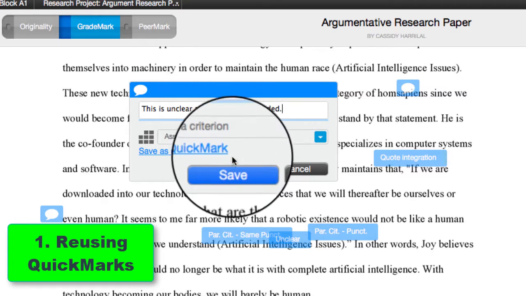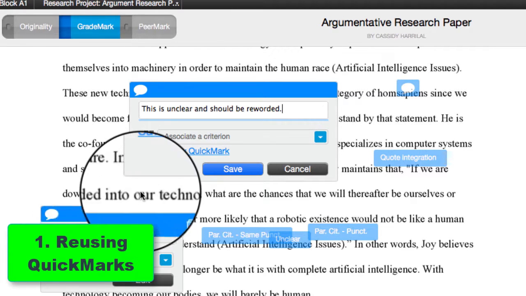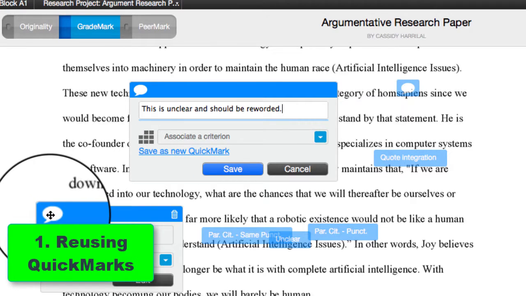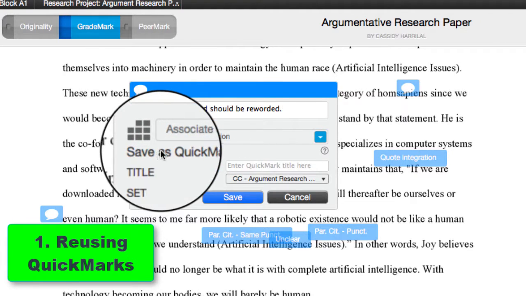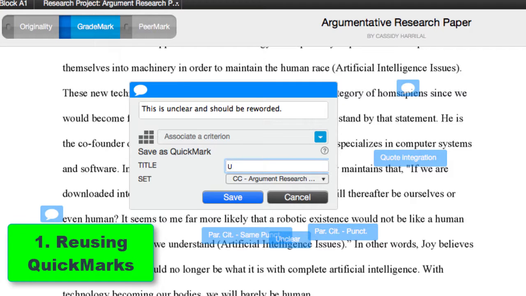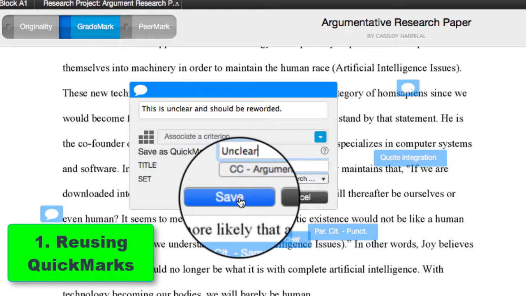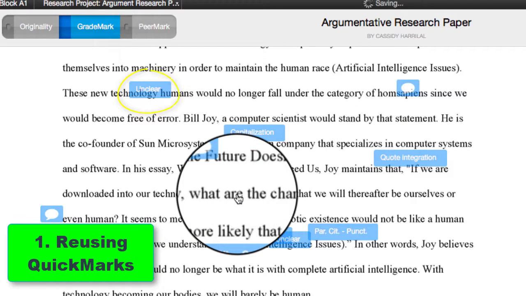Instead of just saving it and making it appear just like any of these other comments that have just a call out, I'm going to click Save as New QuickMark, and I'm going to give it a title that I'll remember so that I can, in the future, drag it back over there. And it'll appear for the student, so she'll get the gist of it there.